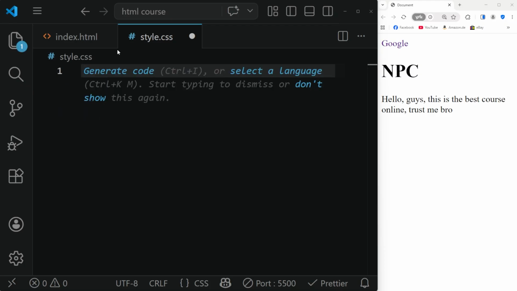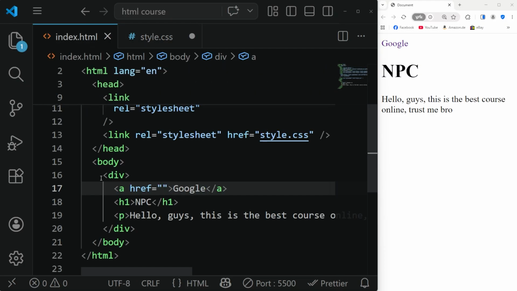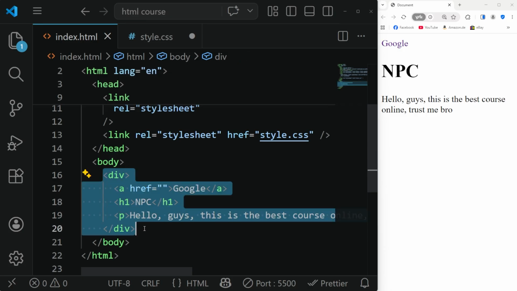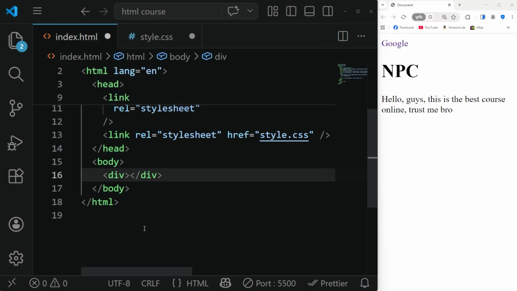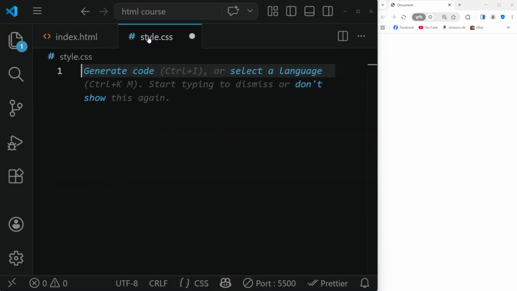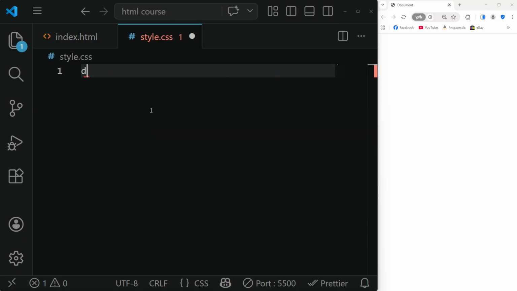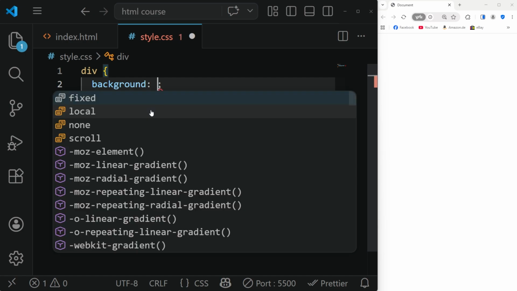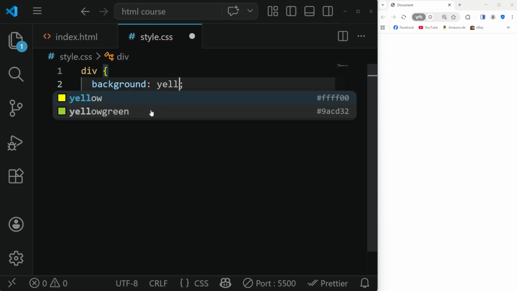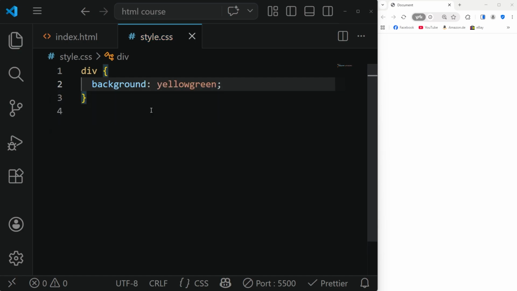So let's just delete all of the styles and let's now understand width and height. In order to do so, we will first of all create a div. And let's just start to style this div. So let's go back to our CSS file. Let's target our div. Let's give it a background so we can actually see what's going on. And let's say the background is yellow-green, like so.